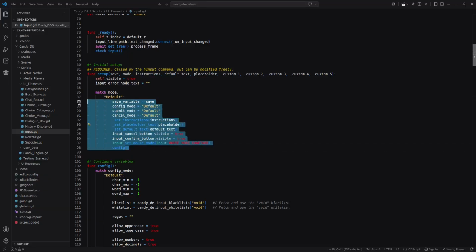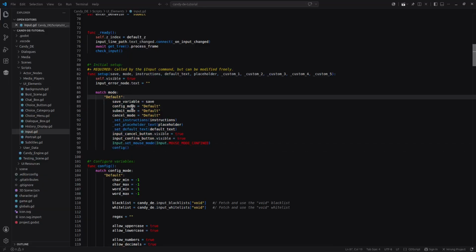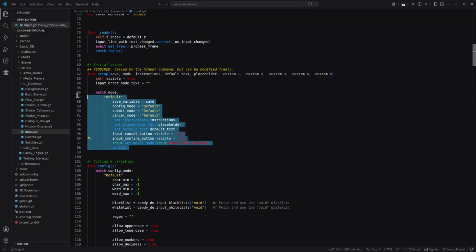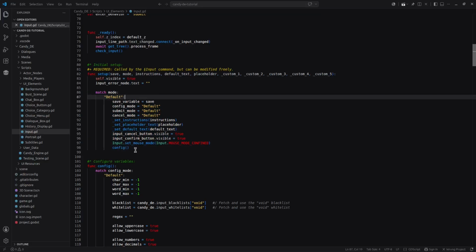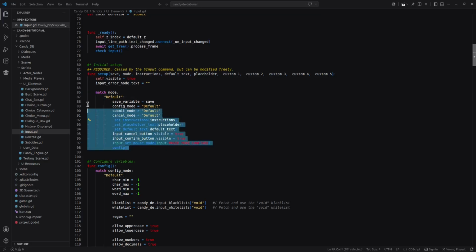So you can have a look here at what default does, but it's basically configuring a bunch of stuff. It's assigning values to some variables, it's calling some functions, it's doing several things. I'm not going to go into details right now. Now, again, if you want to customize the default input scene, look at the code here, read the documentation, and understand what this code does.